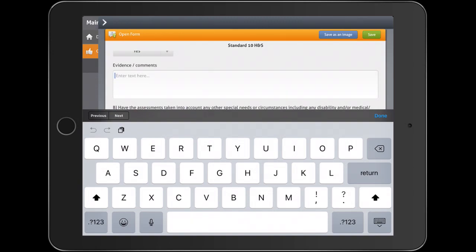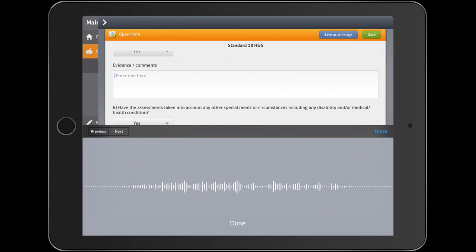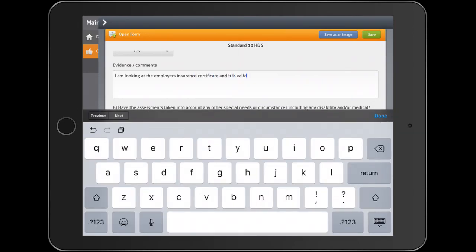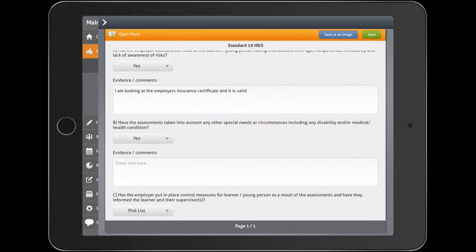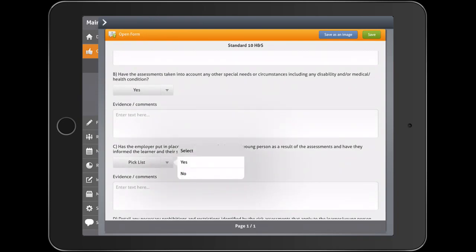So if I just select this now, I am looking at the employer's insurance certificate and it is valid. So you can see that you can literally talk and it will type what you are saying. It's not always 100% accurate. If there's a lot of background noise or if there's lots of other people talking, it may not work particularly well, but it is there as a feature. Okay, so dictation function, useful certainly if you've got a big area to write information into.